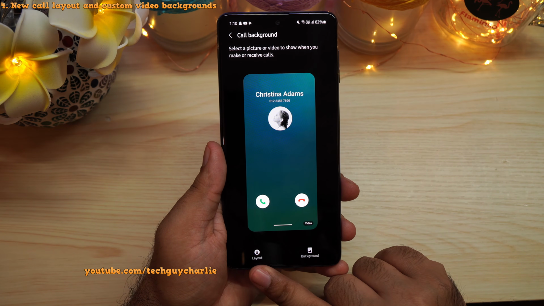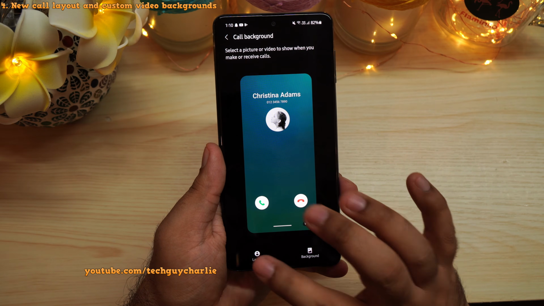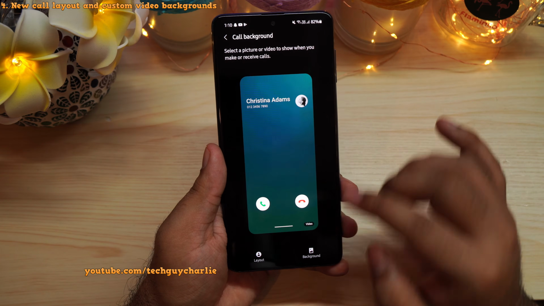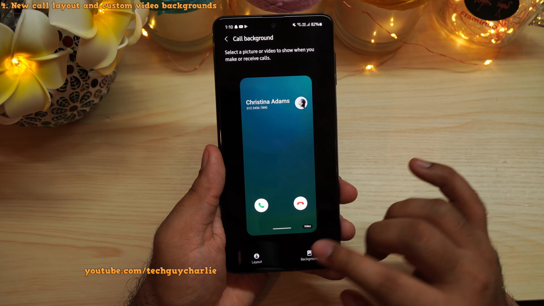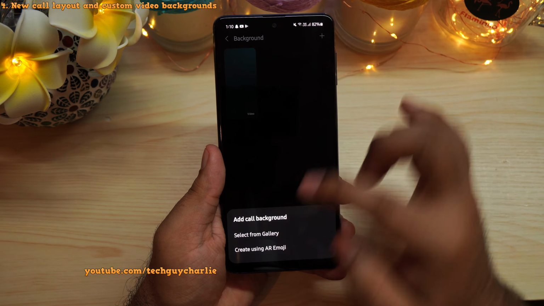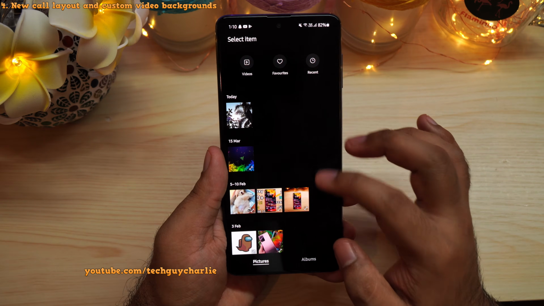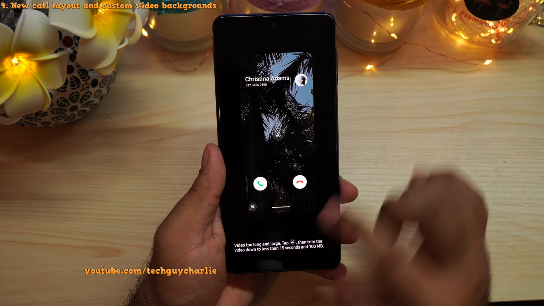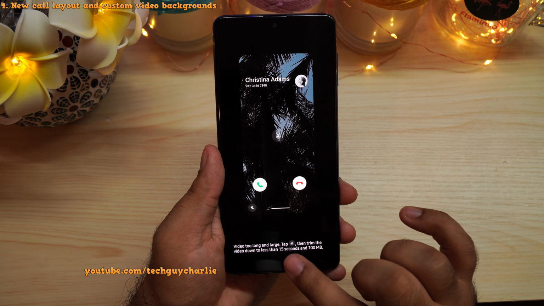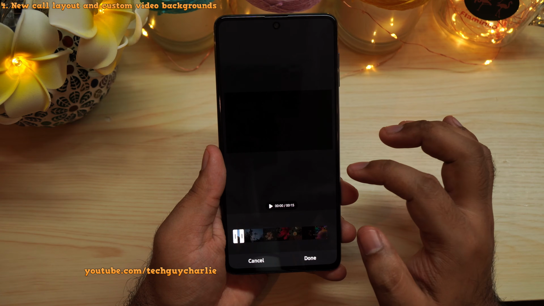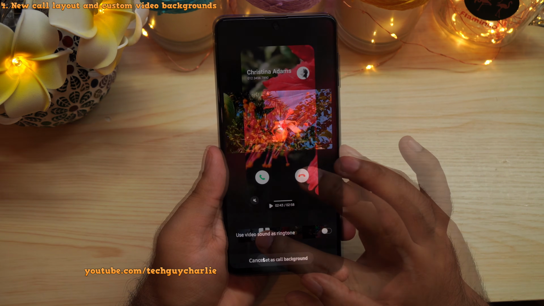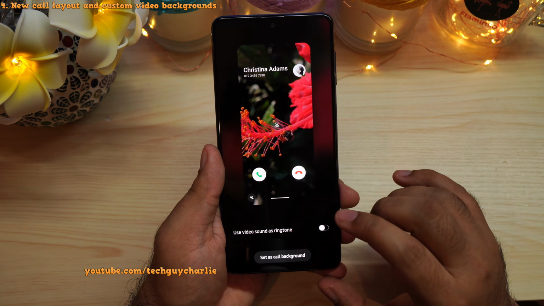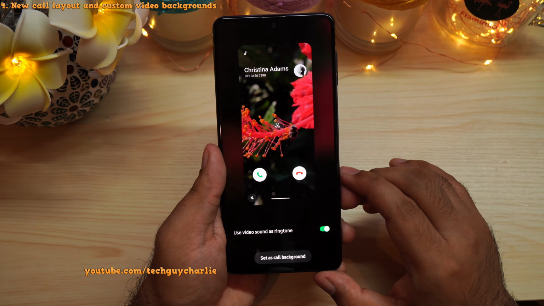Over here you have 2 options, layout and background. So you can also change the layout. So this is the second layout. But we want to change the background, so I will tap on background and then press on the plus icon. Just pick a video or a still image from your gallery. I'll just pick this video for demonstration. Now it says here video is too large, so we are going to crop this. So after you finish trimming the video, you also get an option which says use video sound as ringtone. So you can actually use the video sound as a ringtone.